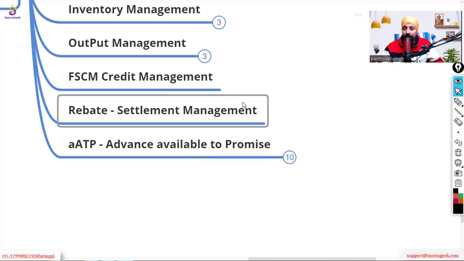So we'll be going deep into settlement management, what it is and what it would be doing. It's a very deep topic, and I can even call settlement management a sub-module. So we'll cover it in one of the sessions, so that you know what settlement management is and you would be able to work on the basics of settlement management.